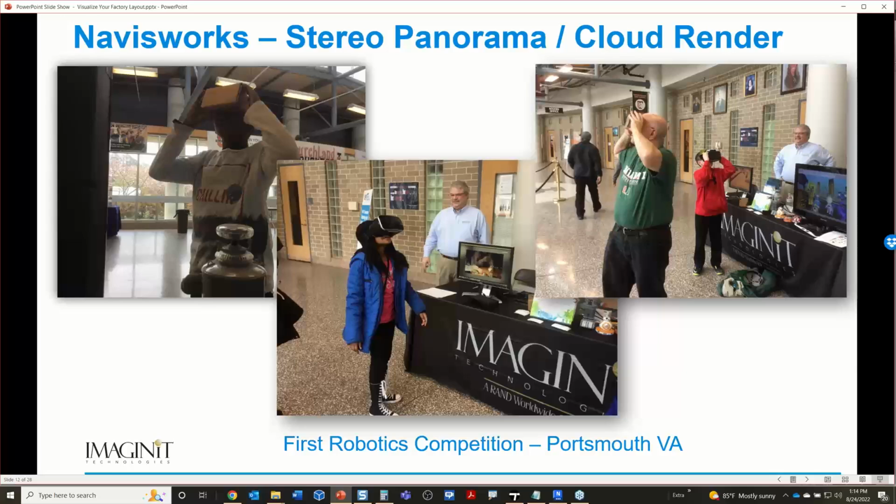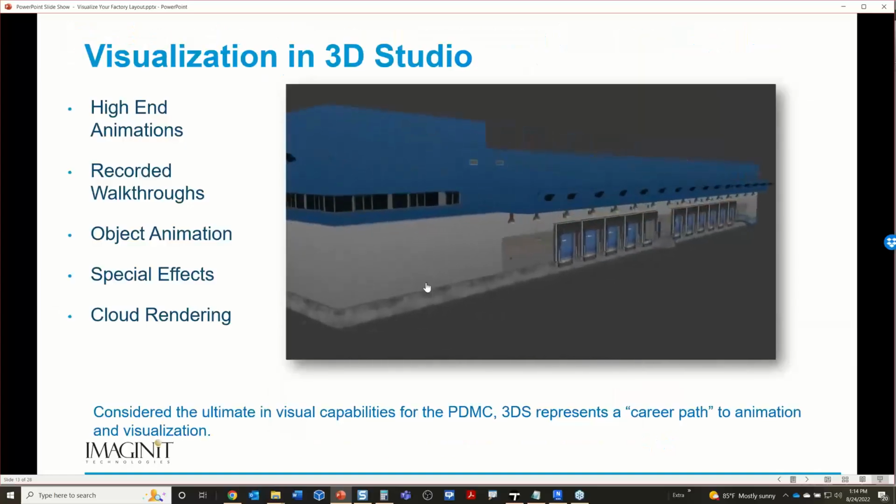And I think, from my perspective, I have been promised VR and walking through a virtual reality of a factory. I've almost been promised that for years from Autodesk. We just never have gotten there. So Navisworks gets us fairly close. And then we have 3D Studio.